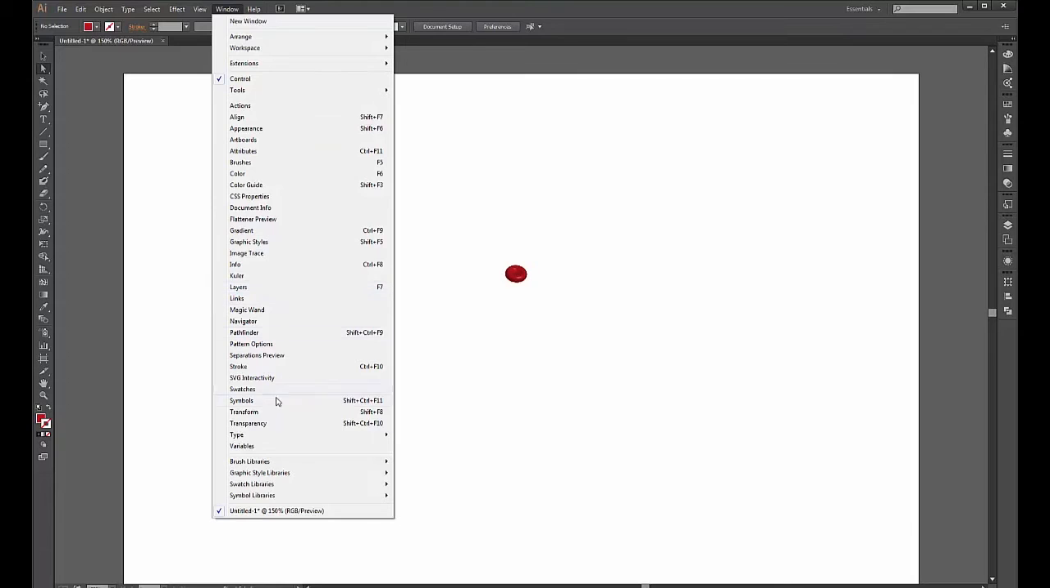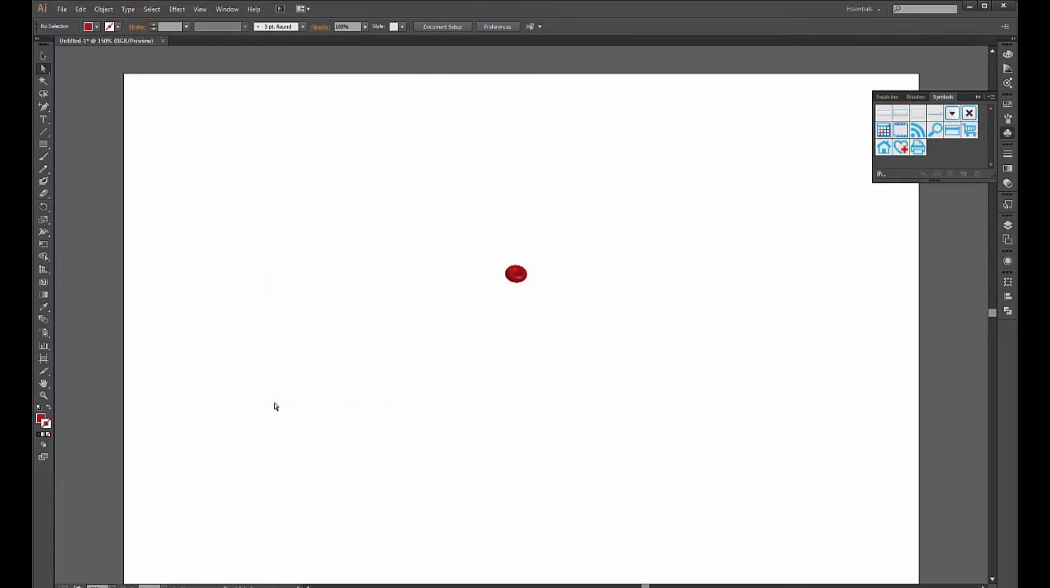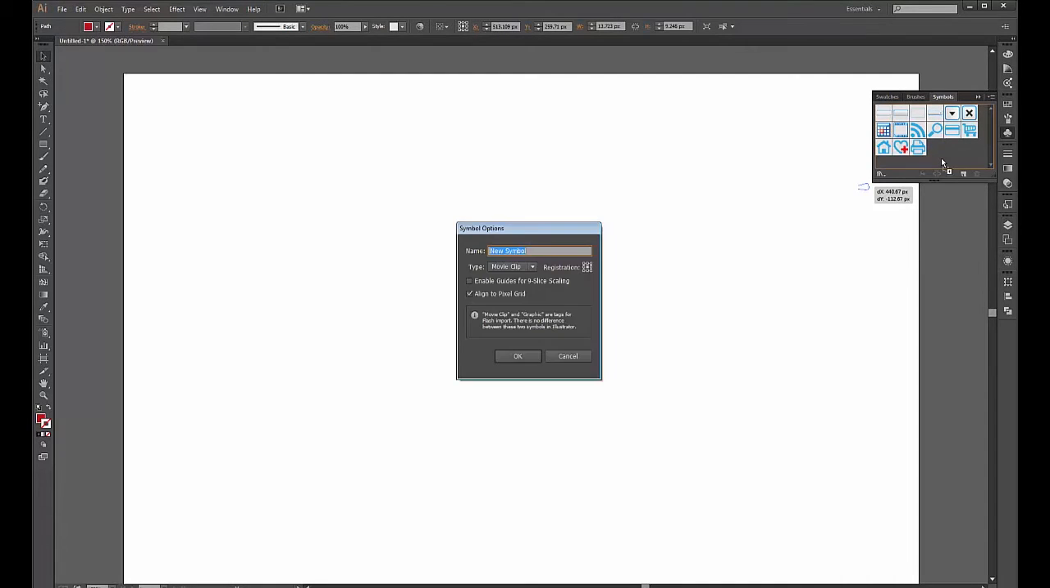What you want to do is open the symbol window. You can do this by going to Window and finding it on the list. Drag your cell into the window and give it a name.